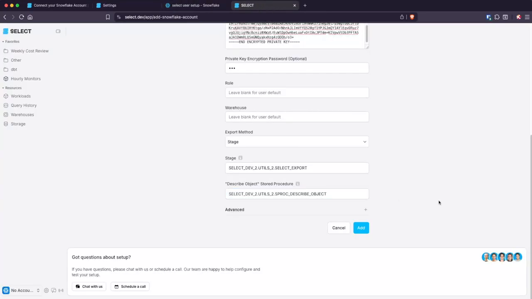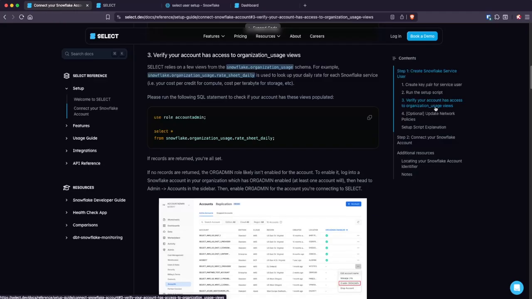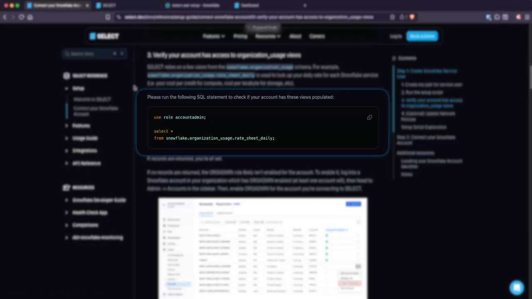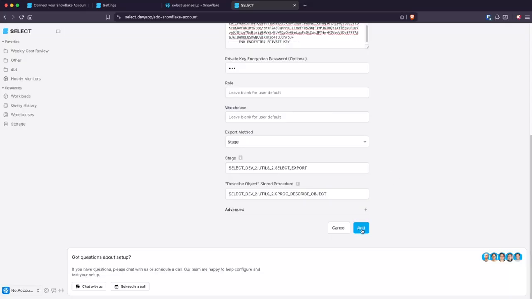If you purchase your Snowflake credits through a reseller such as AWS Marketplace, you will need to fill in the advanced section of the form. If you're not sure, you can run this SQL statement. If rows are returned, you do not need to fill in the advanced section of this form. Once the form is completed, click Add.